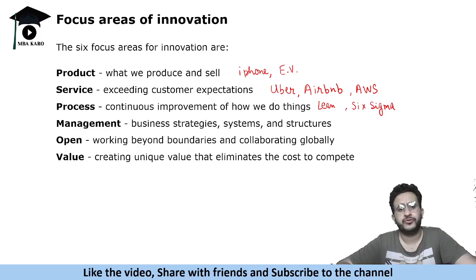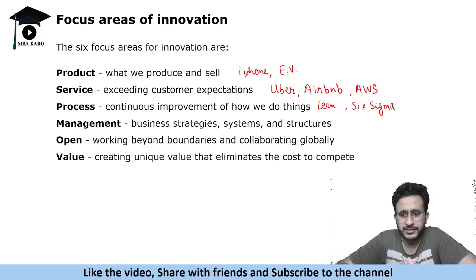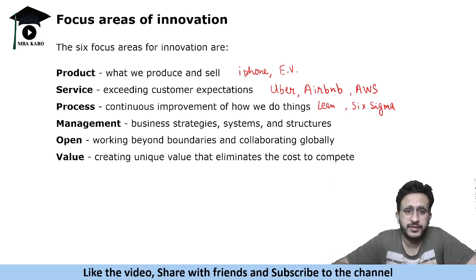Now in case of management innovation, you bring up some business strategy, you bring up some changes in the structure of the management. Like earlier there used to be hierarchical organizations, right? Then you have flat structured organizations. Okay, there is more transparency in the organizations. So all those management related things that you do, that is called management innovation.